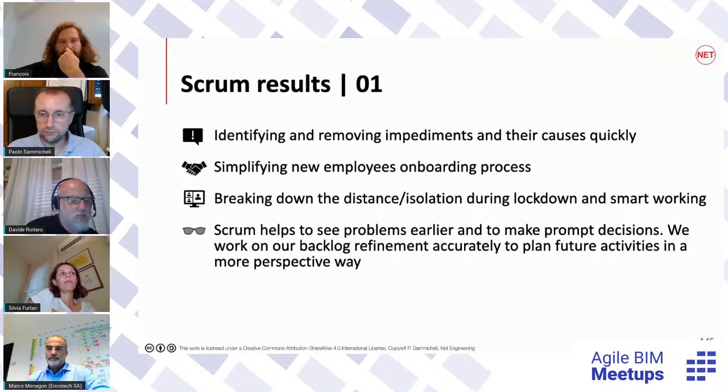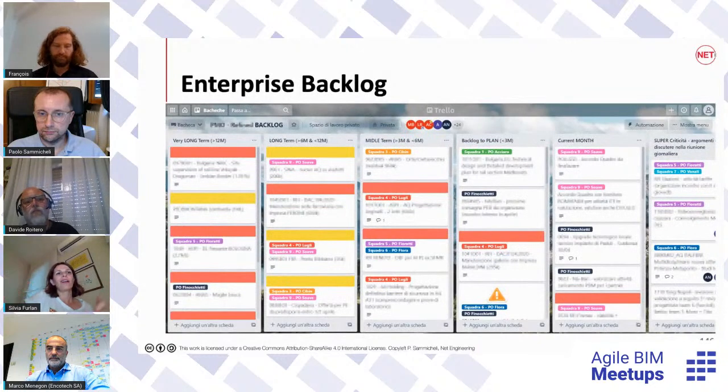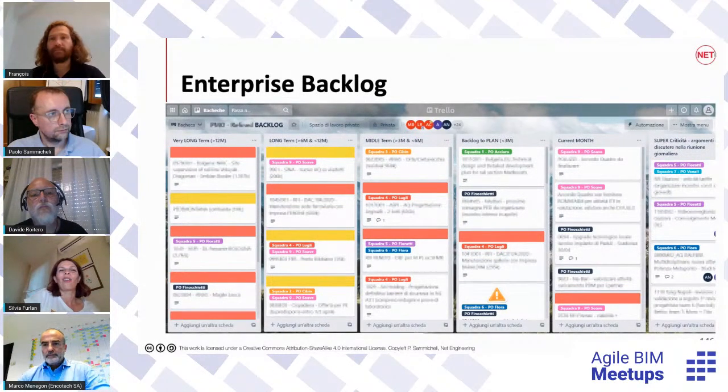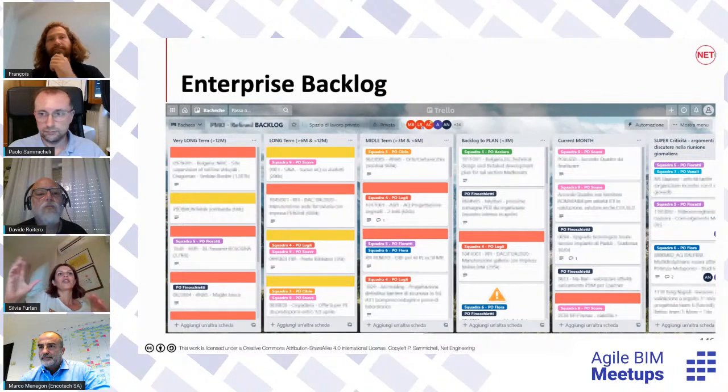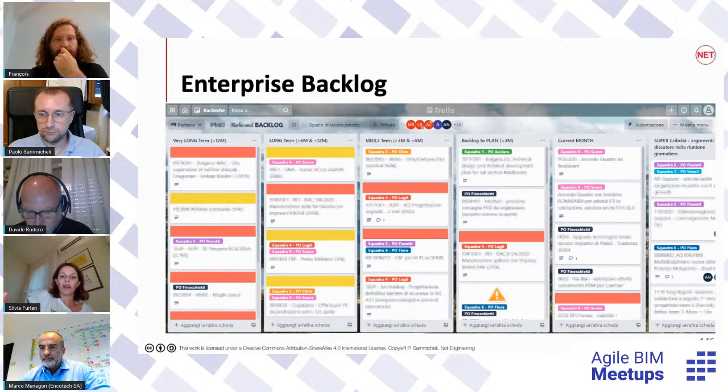information than before. We are more transparent, not because there was information hidden somewhere before, but once all the information is shared, and for instance, maybe in the next slide, you can see our product owner Trello, that is the enterprise backlog. Here, all the projects that are coming are tracked. We see what we have to do in the current months, in the next 3 months, from 3 to 6, and so on. And this is shared. All the information is there. And this is helping us very much in making better decisions very quickly.